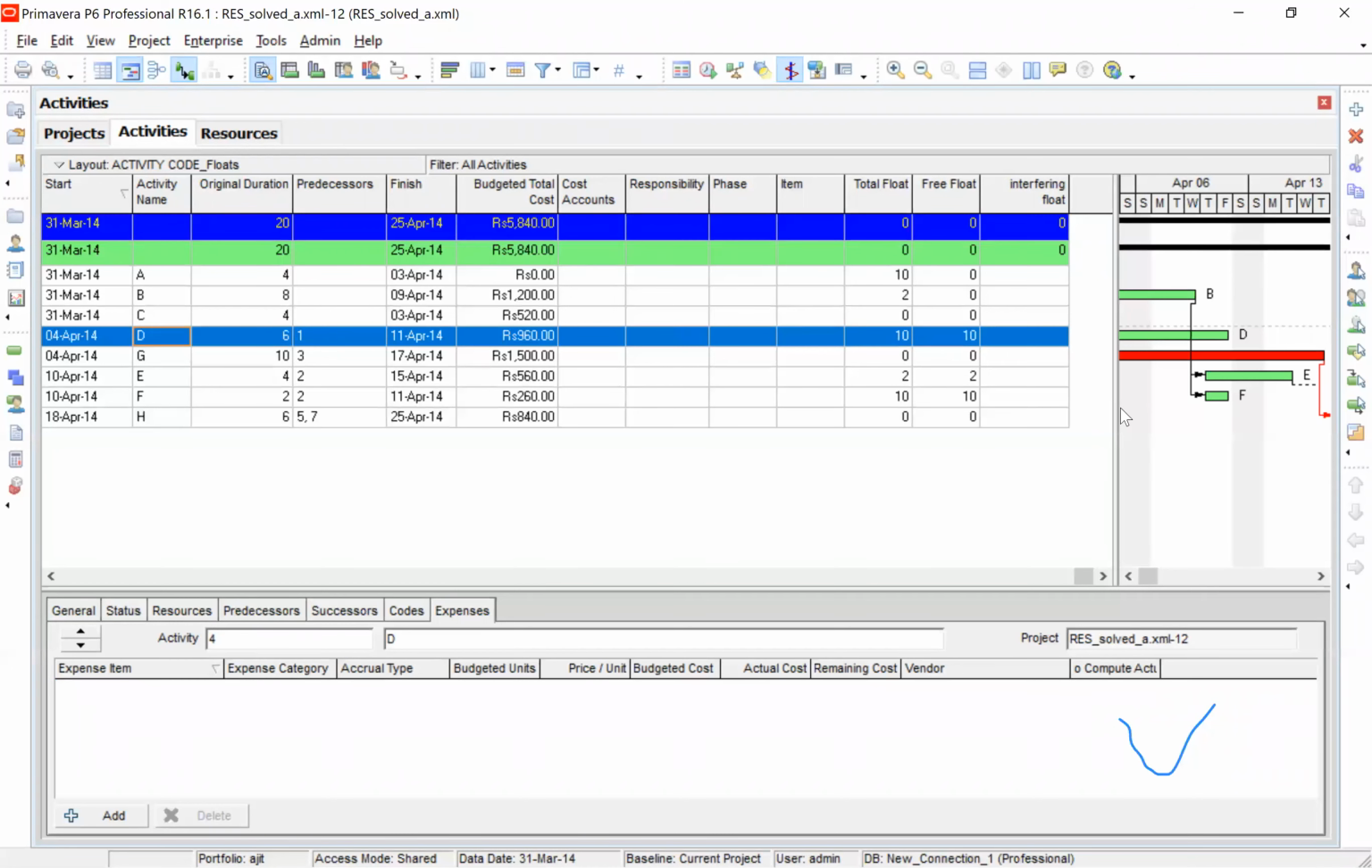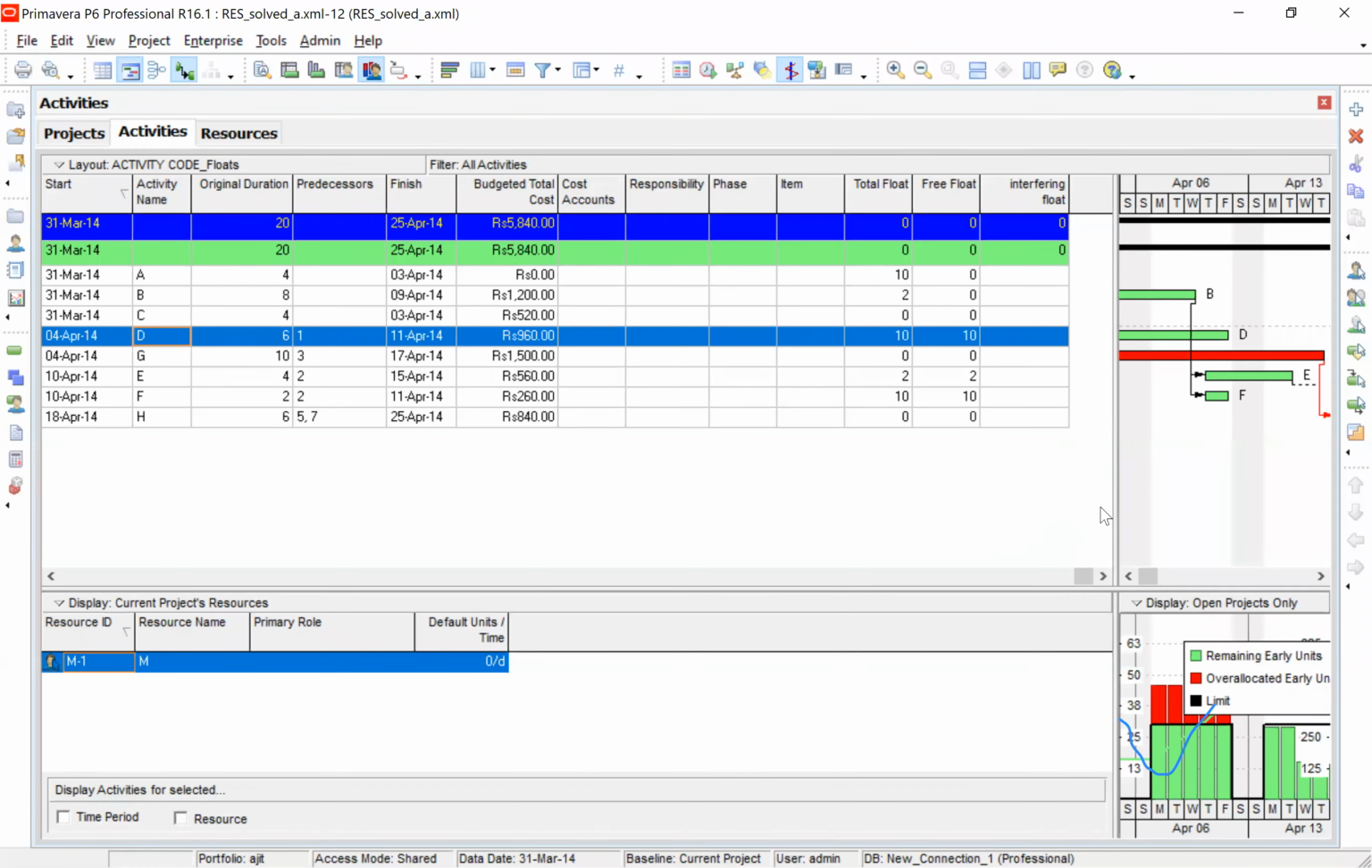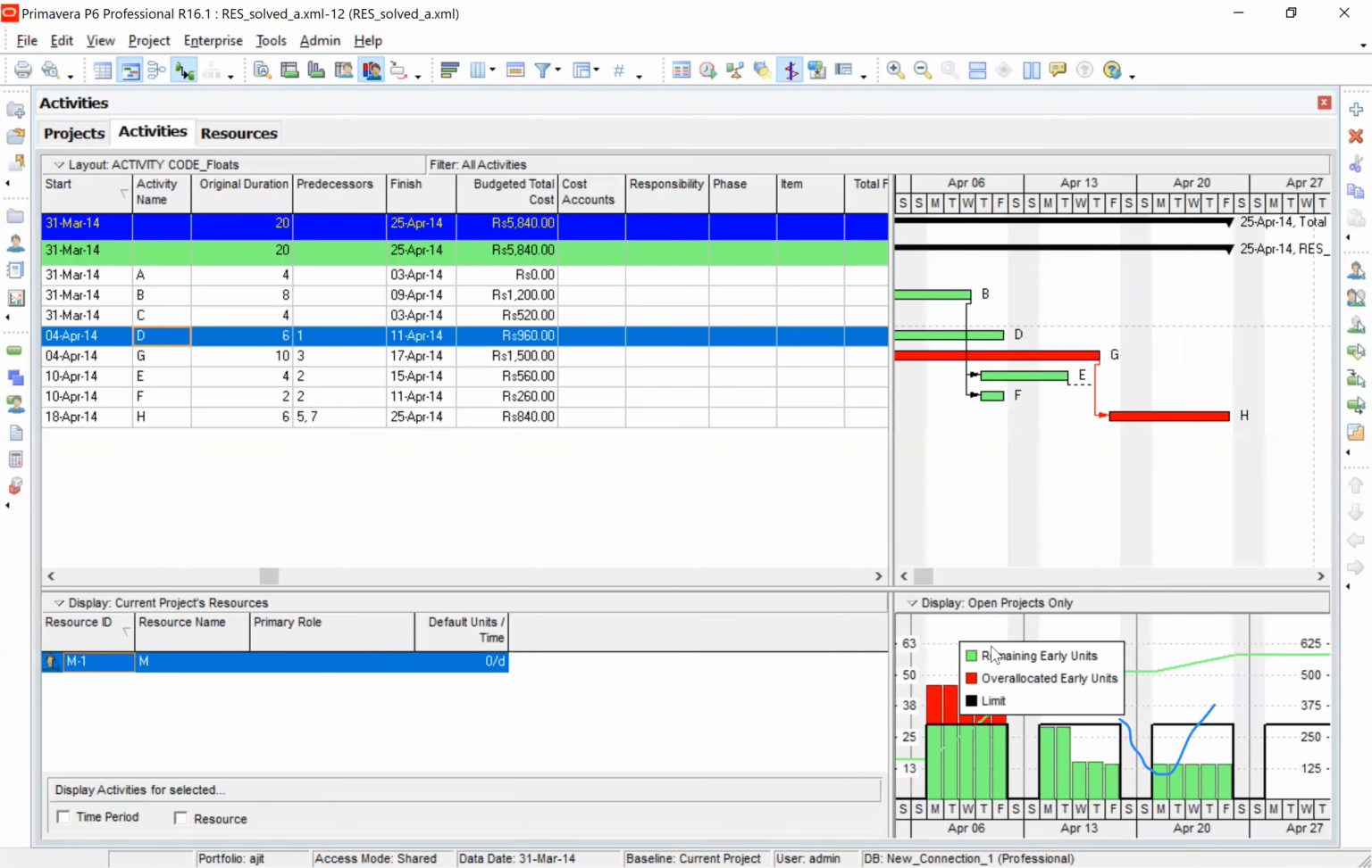Now this project, the duration is 20 days. And if I show you the resource graph, this is that resource graph. Can you see that? This is the over allocation because the maximum is 30.